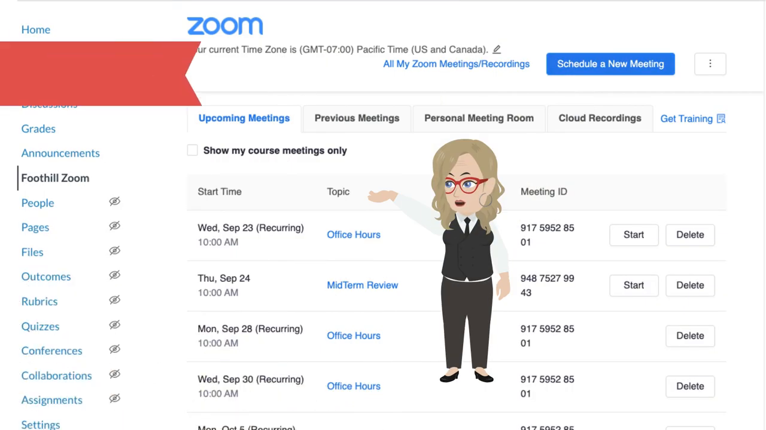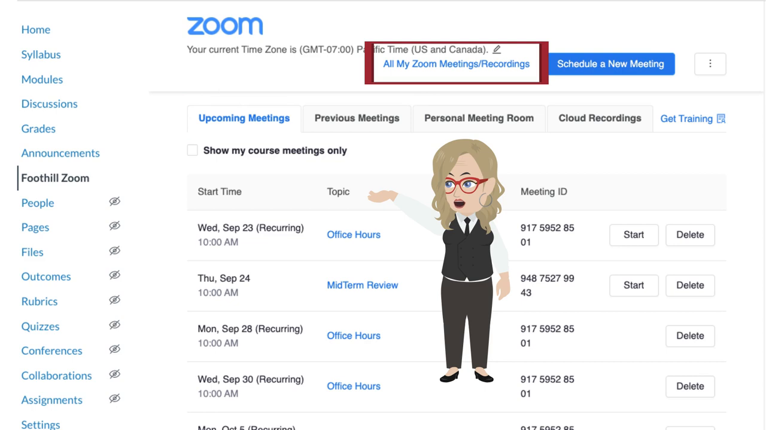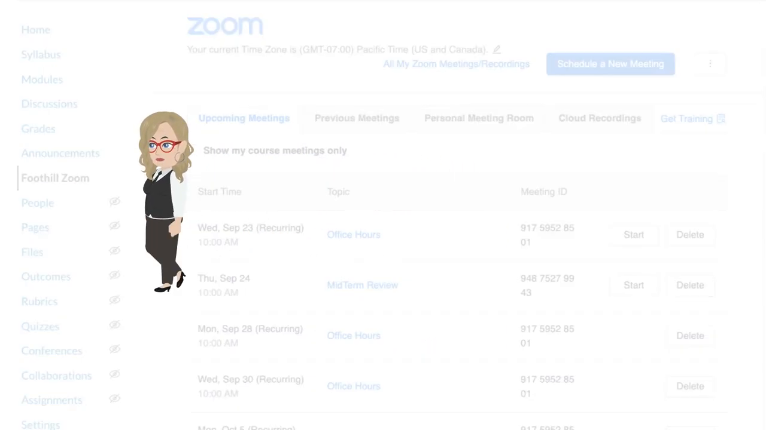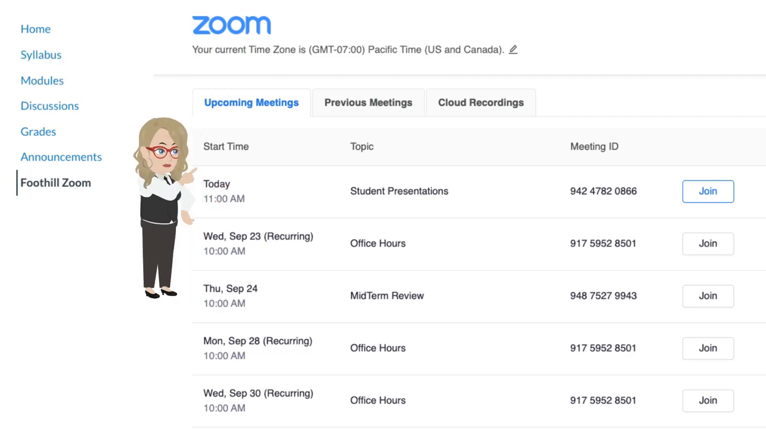When you use the Foothill Zoom app, you see the instructor view, including upcoming and previous meetings, and a link to all your Zoom meetings. Students will access Foothill Zoom from the course navigation menu, but they see a more simplified version with three tabs. They see upcoming meetings, previous meetings, and cloud recordings. The upcoming meetings are displayed in chronological order with the next upcoming meeting on top. To join a meeting, students select the Join button.